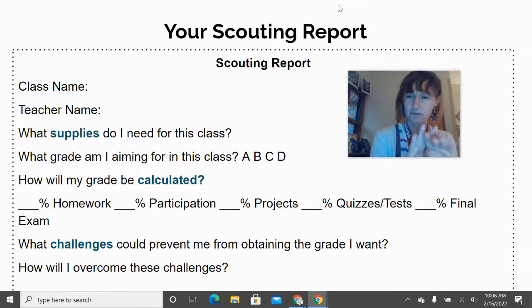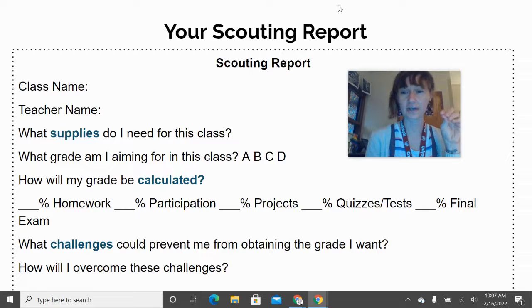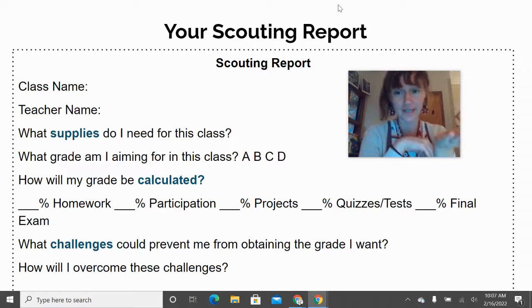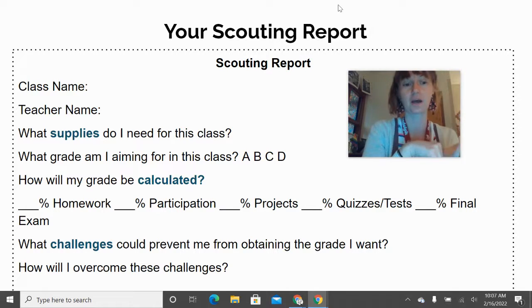Okay, this is like planning it out beforehand, right? What challenges could prevent me from obtaining the grade I want? The reason we ask ourselves this beforehand is because if we can anticipate these challenges, we can prepare for them, right? And then how would I avoid them? So you're recognizing the challenges, and then you're asking yourself, how will I overcome them? If and when this barrier or challenge comes up, what am I going to do about it so that I can still reach my goal?